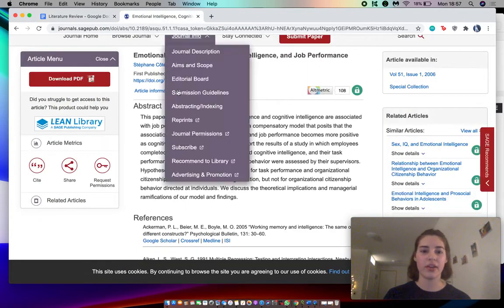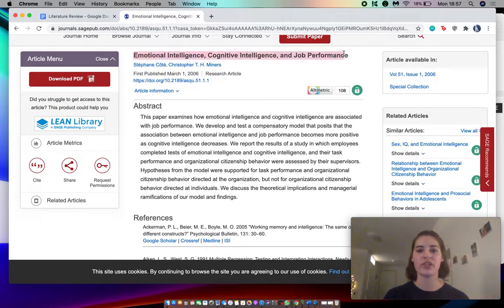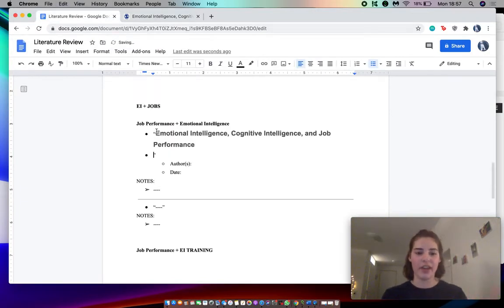So the title of this article is emotional intelligence, this whole thing. So let's just copy and paste it. We can worry about the font and everything later.